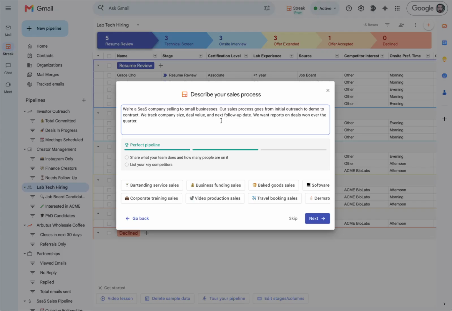As you type, Streak analyzes your input in real time and gives you guidance on if it needs more details. Things like company type, the stages you want to move your deals through, or the data you want to track. Once it has enough to work with, you can move forward. However, if you'd rather skip the prompt, you can. Streak will still use your template selection and, for non-gmail.com accounts, your company domain to generate a reasonable starting point.